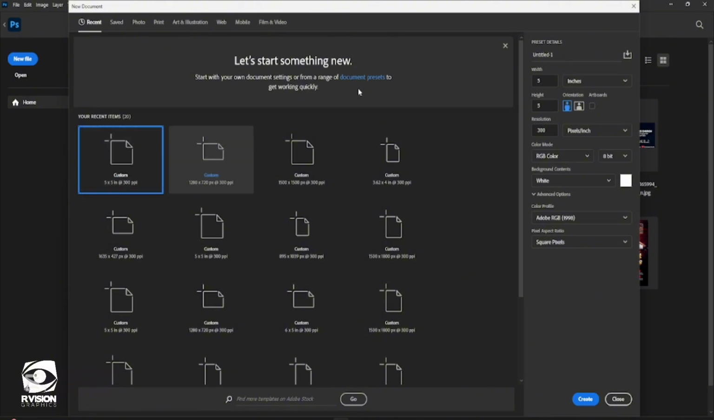So to begin, we start with the dimensions. We name the file church flyer and the dimensions will be 5 by 5 inches. The resolution, the pixels and RGB will all remain the same. So we begin to create.